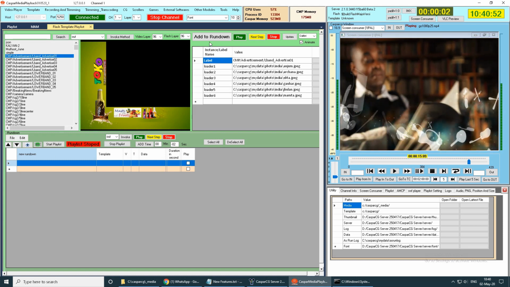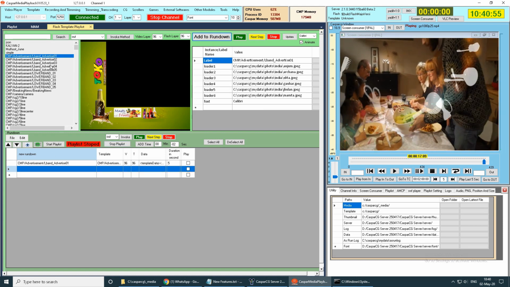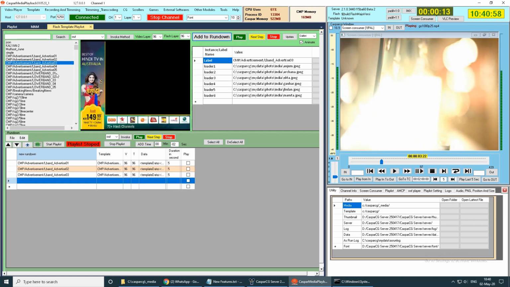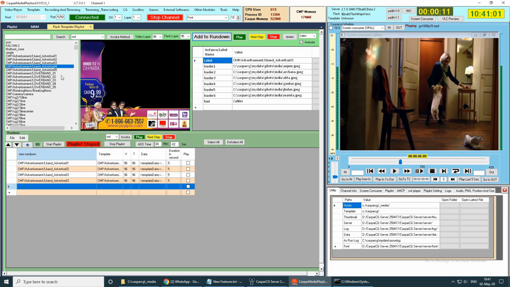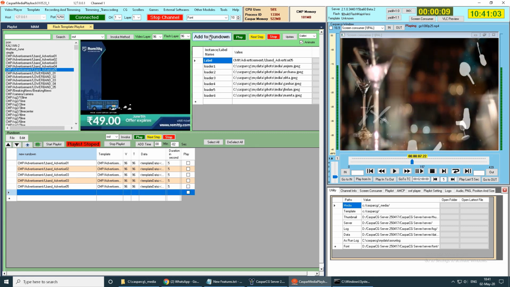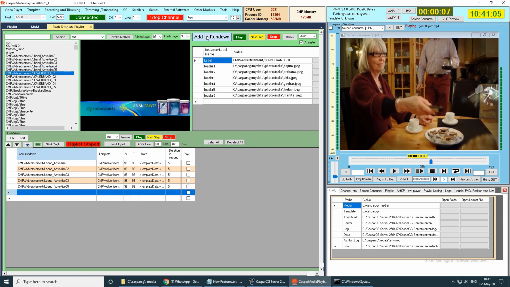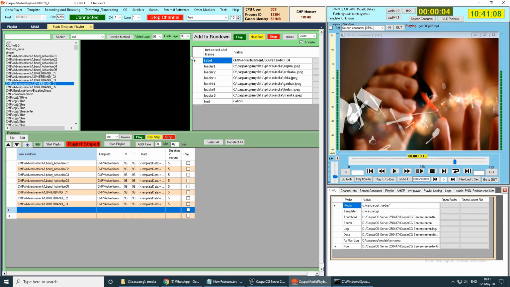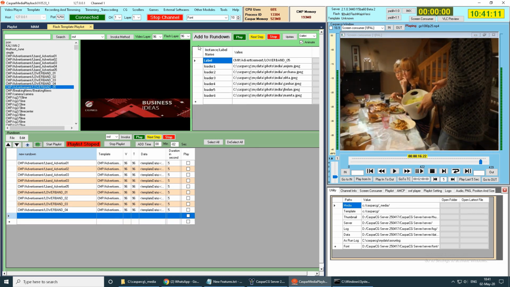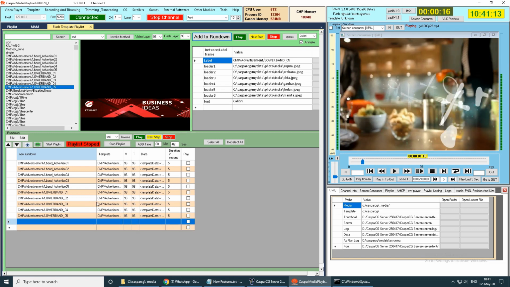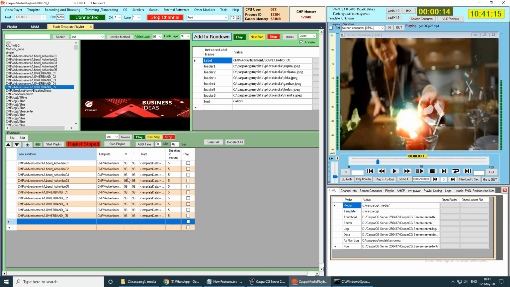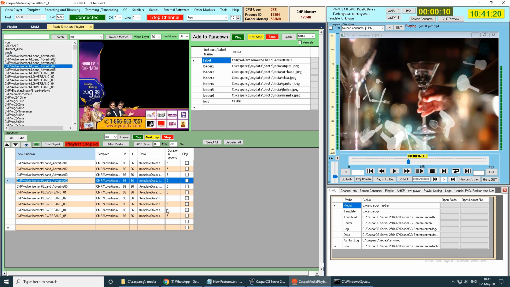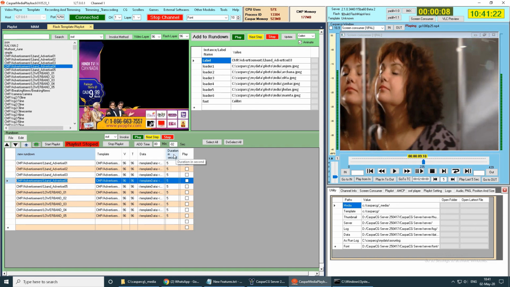add this to rundown. Here is the rundown. Then template second, add to rundown. Third, add to rundown. Fourth, add to rundown. Fifth, add to rundown. So I am making a template playlist, adding to the rundown. So here you will get a playlist of the templates. What is the template? You can see this. What is this? What is this? What is this? Like this.